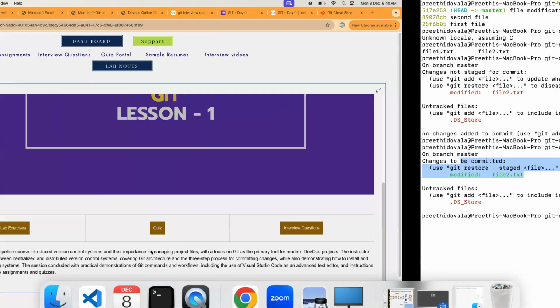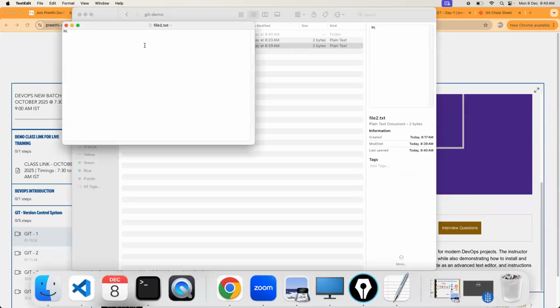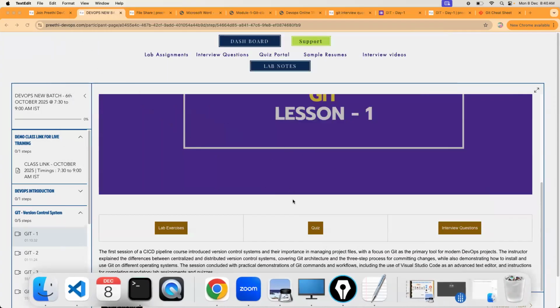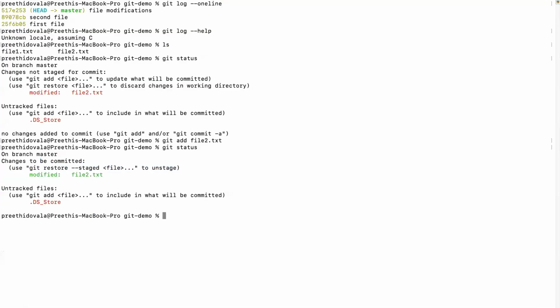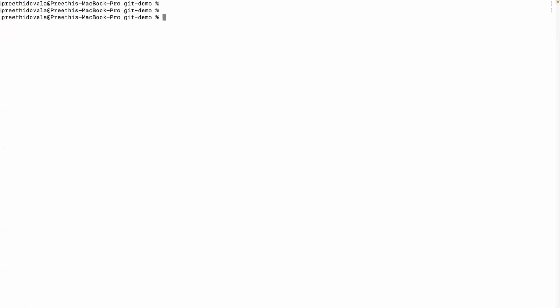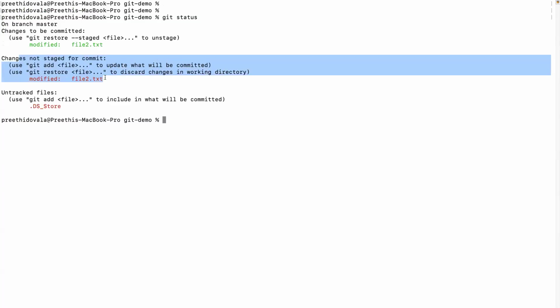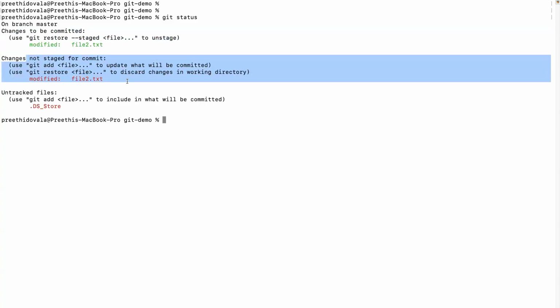Now, what I would like to do here is make another modification. I will show you using a professional editor tomorrow. Today I'm just using Notepad. Now, do you see here? The file also has unstaged changes, right? So the same file can be shown under both staged and unstaged.